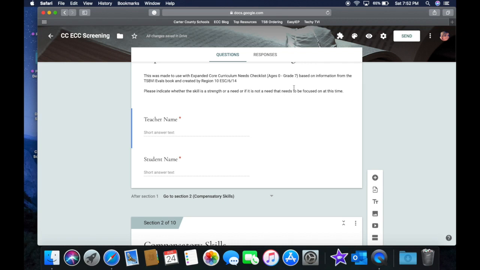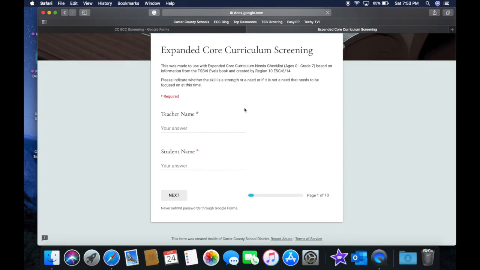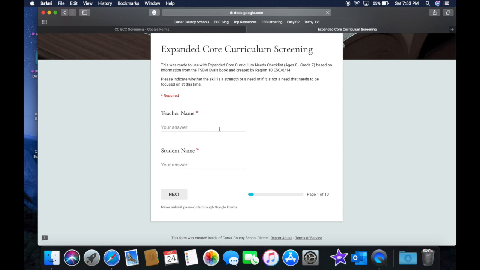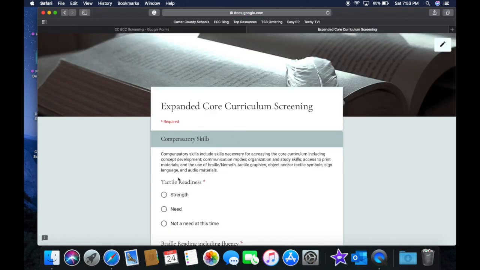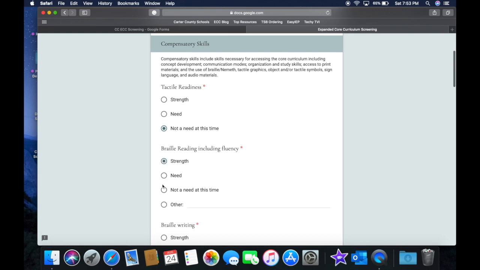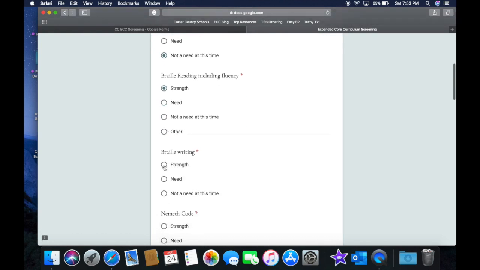So I don't have any responses for this form, but what I'll do is show you on a preview what it will look like. So teacher name is Blevins. Student name is Timmy. I'm going to go to next. And then I can select strength, not a need at this time. Others should not be on there.